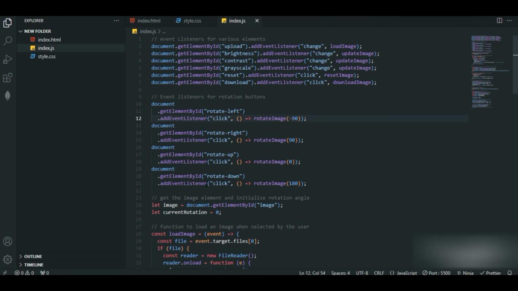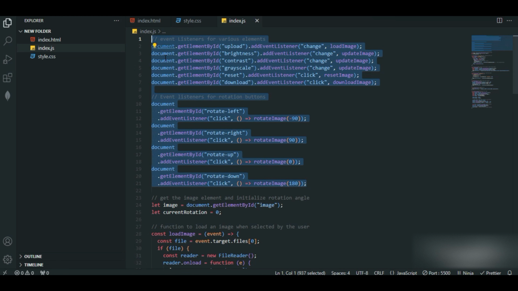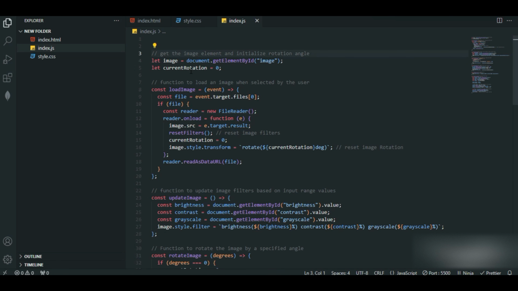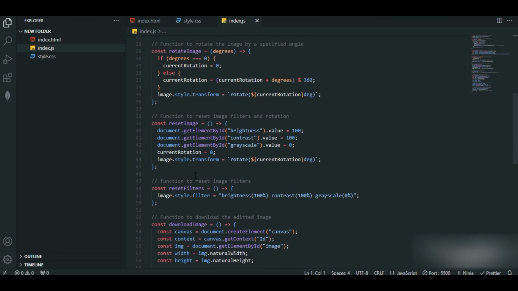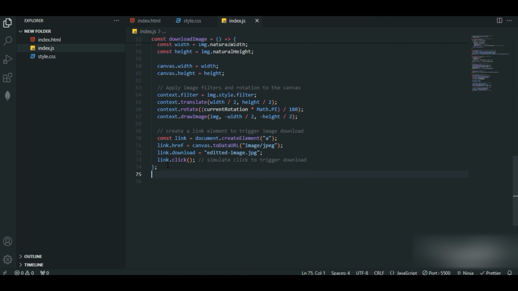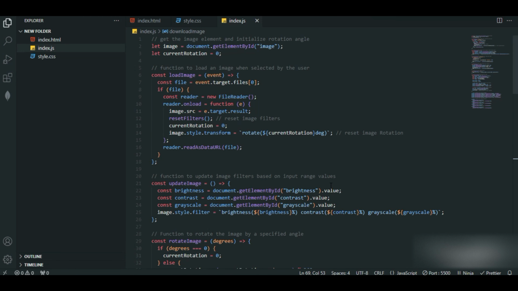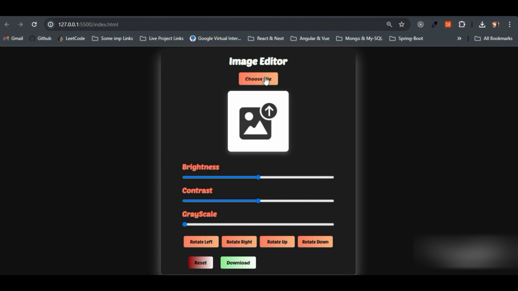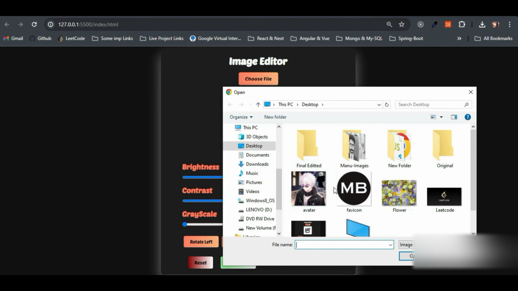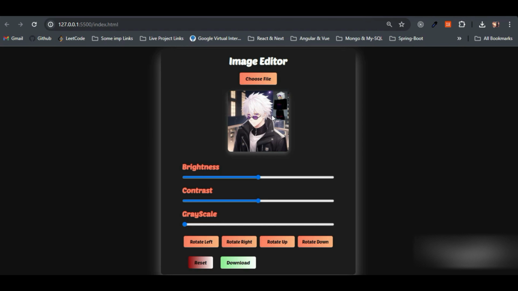So what I'll do is, we'll move the event listeners for the rotation buttons and the event listeners for the various elements. We will remove this and move it finally to the completely bottom, right? I'll just paste it over here. I'll format this once. Let's check again. I'll choose file, and give this avatar. So yeah, now this is working.